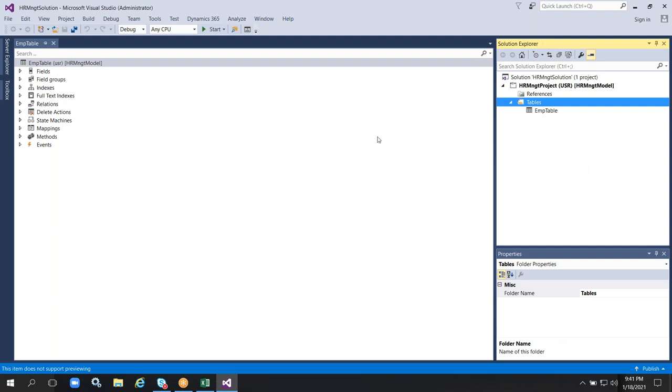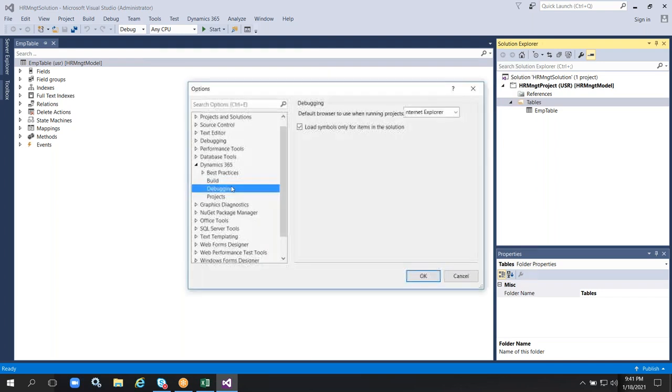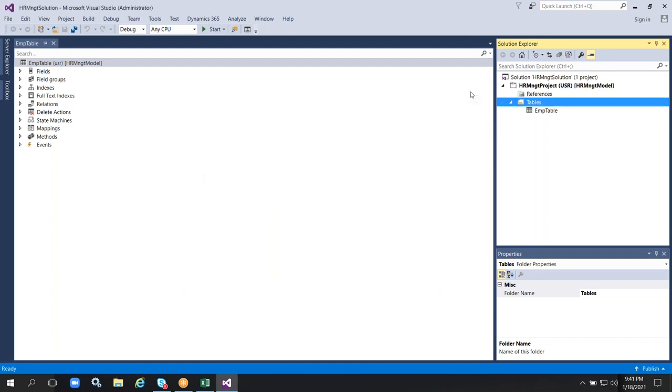The folder was also created because of this option, organize projects by element type. You are saying that organize my project objects by element type. I have created a table, right?